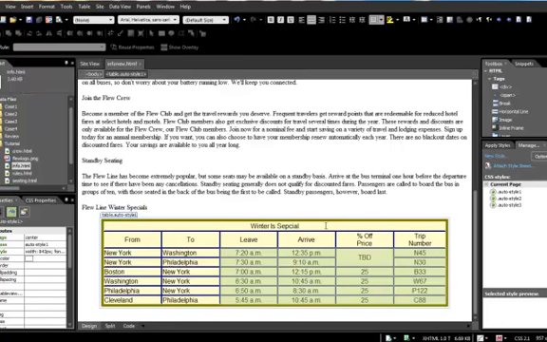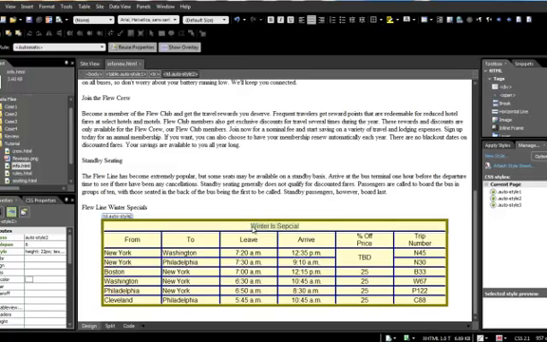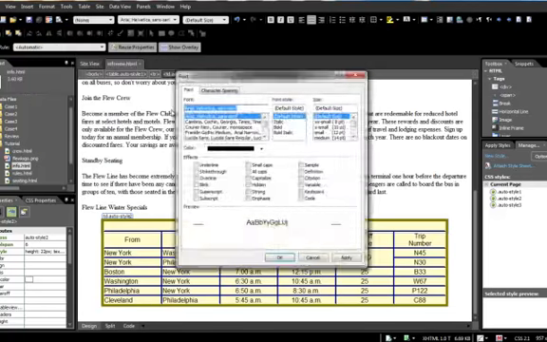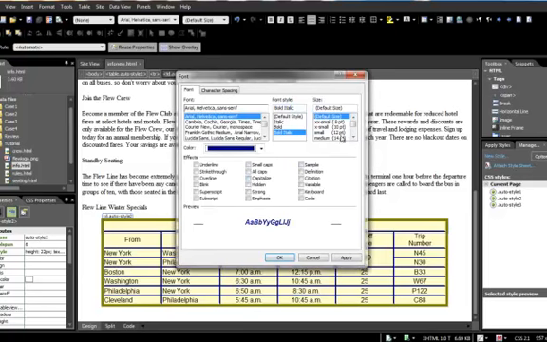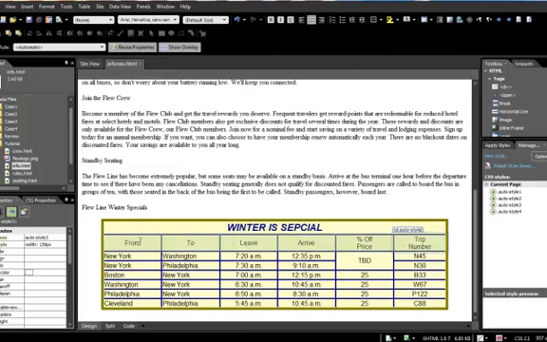Control S to save. I'm going to highlight Winter Special, so I'm going to make it a little bit bigger and add more format to it. Go to format, font, bold italic. I want to do color navy and the size extra large, and make all caps and click OK. Then I'm going to highlight the second row right here, go large size.